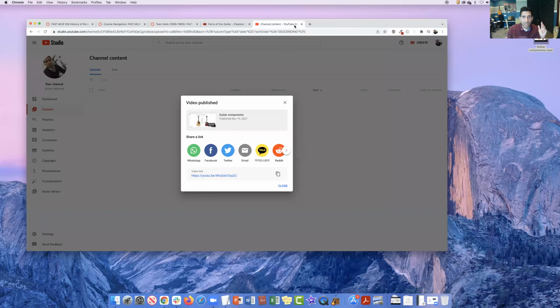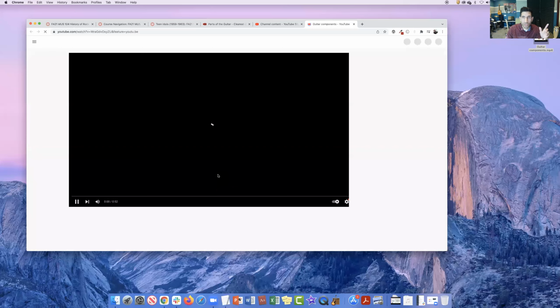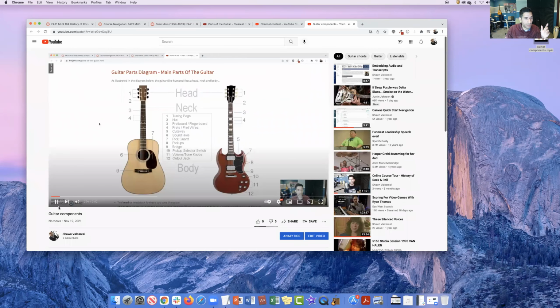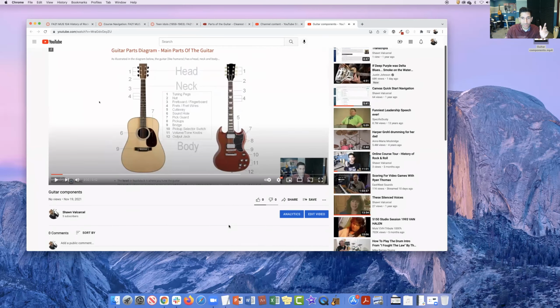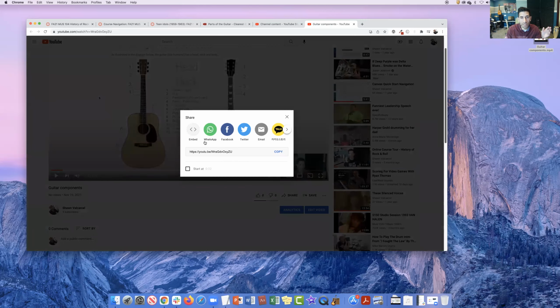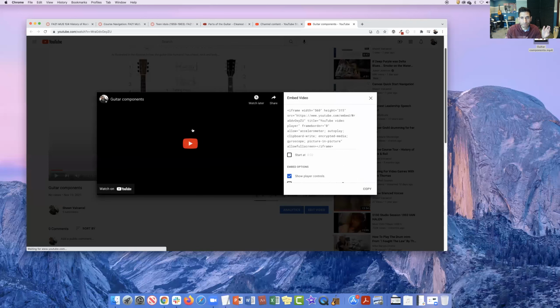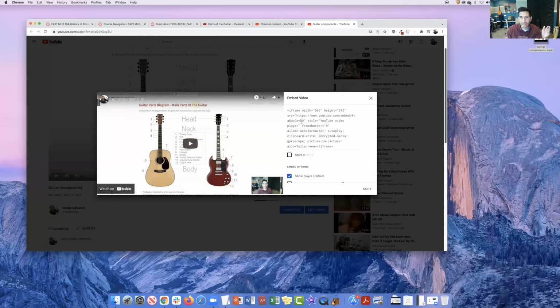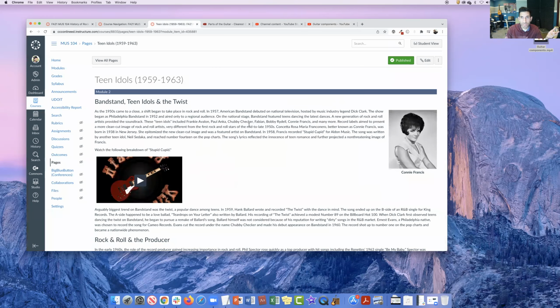well, let me close this and go back to the YouTube video. So now it's recorded, and I'm going to show you how to embed it into Canvas. So I'm going to go to the share button at the bottom of the video, and I'm going to select the embed option. And here is the HTML code that will embed your video. So I'm going to just select the copy button. And then I'm going to go to a Canvas page.